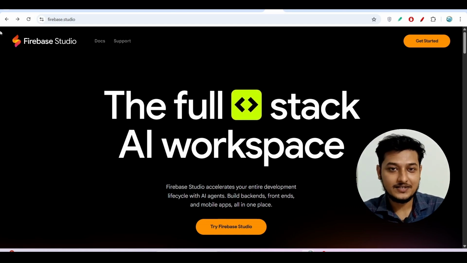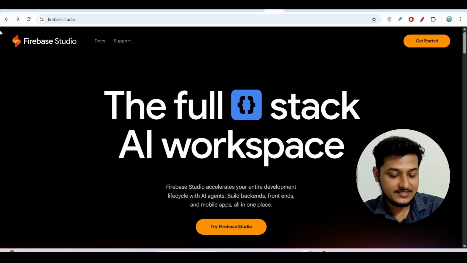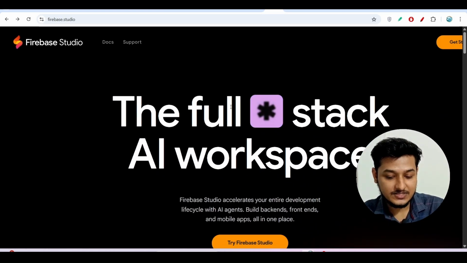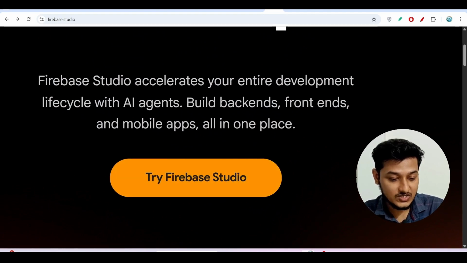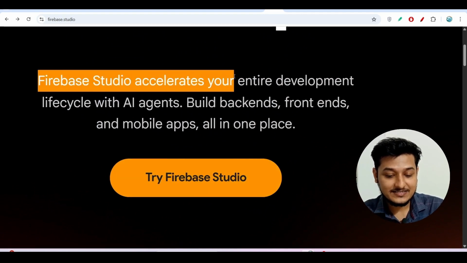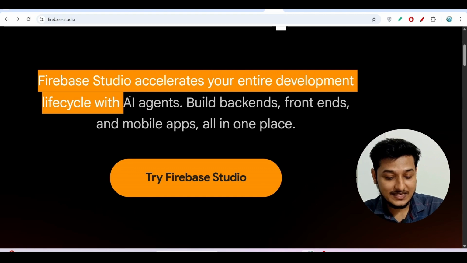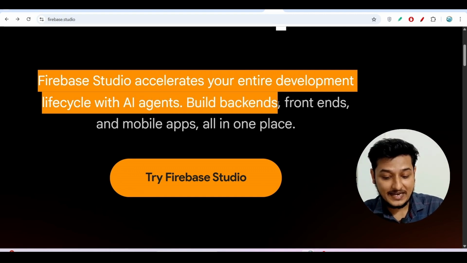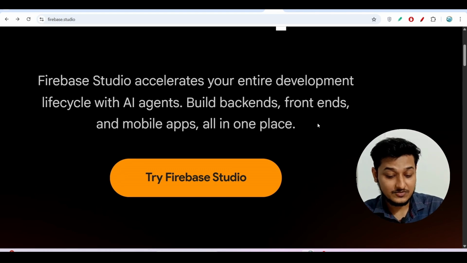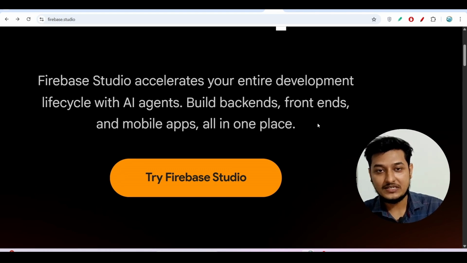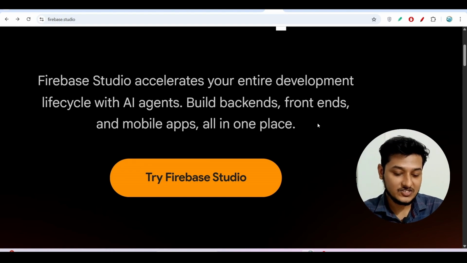I have found another free full stack AI coder and its name is Firebase Studio. Here you see the full stack AI workspace and they have given one simple definition. Firebase Studio accelerates your entire development lifecycle with AI agents, build backends, frontends and mobile apps all in one place. So this is amazing that you will be able to build both web application and mobile application all in one place.